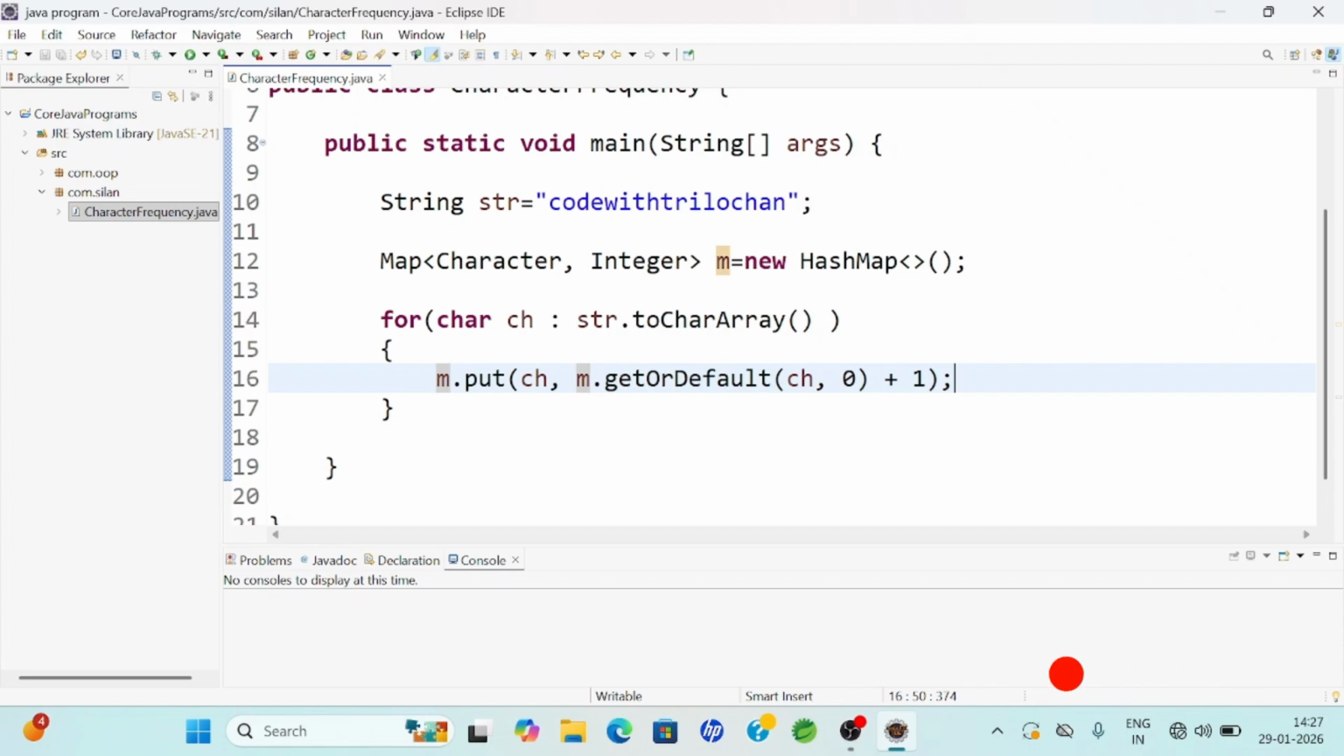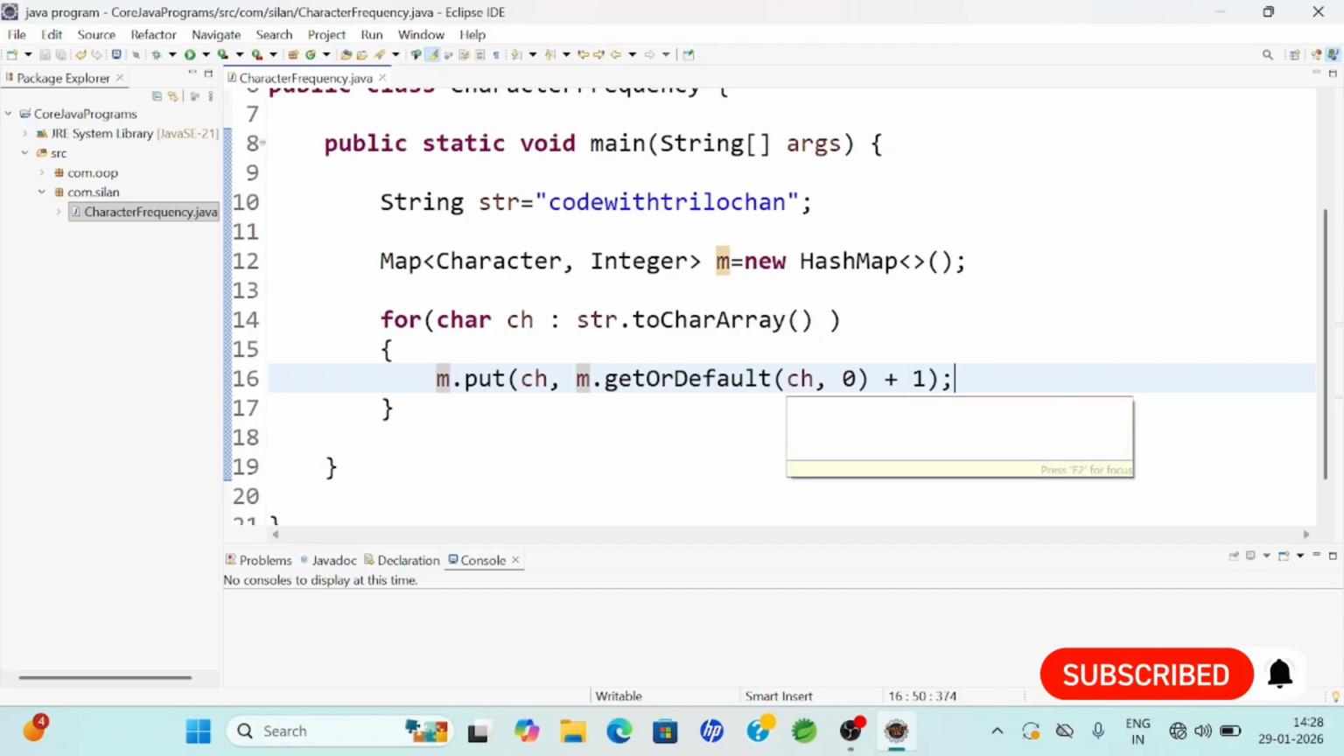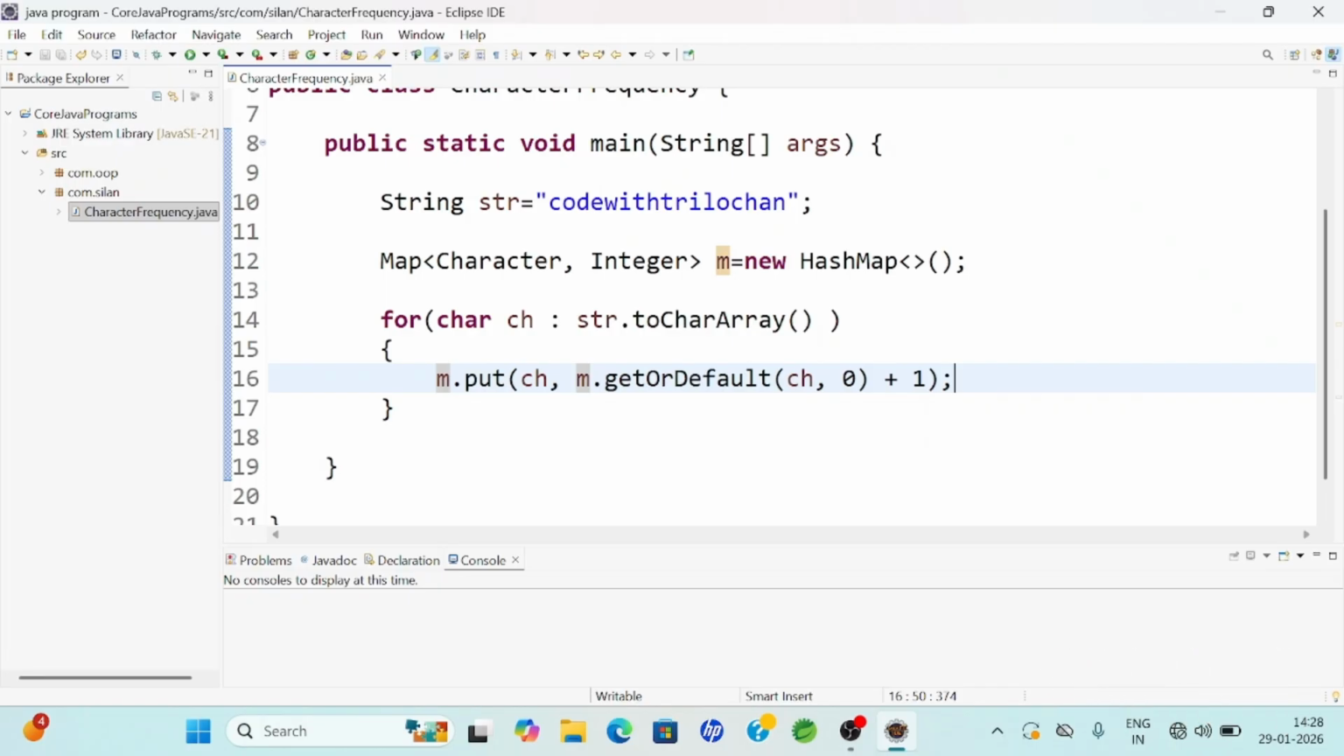That's why it is invoked by the map object m. So what is the purpose of the getOrDefault method? Within the brackets it is taking two arguments, ch comma 0. What does ch comma 0 mean? If the character exists, then it will return the current count. If it does not exist, then it will return 0. Then we will add 1 to the count. For example, suppose the first time C exists, it will return 1. The second time C exists, it will return 2. If the character does not exist, it will return 0.